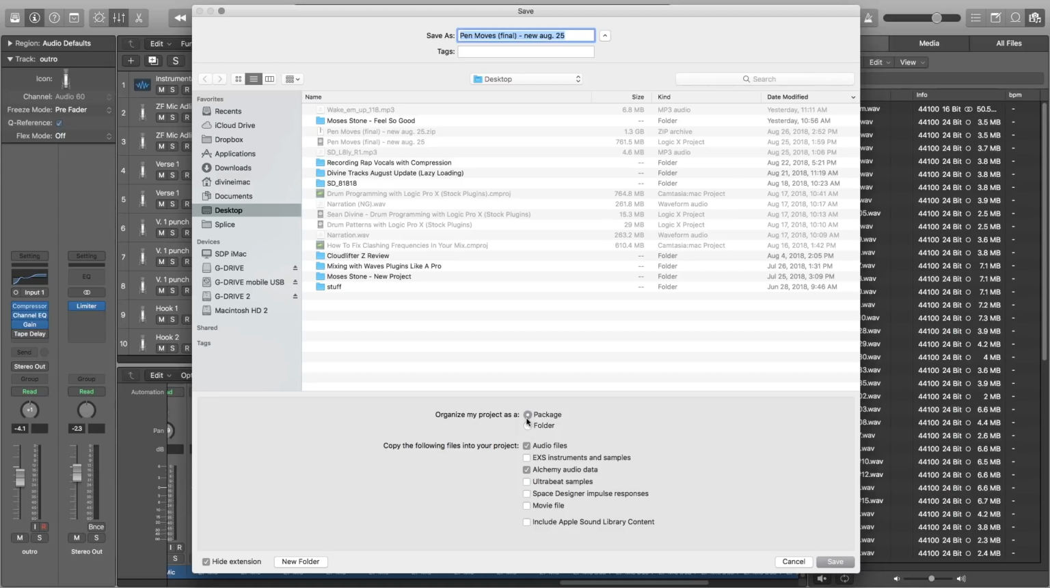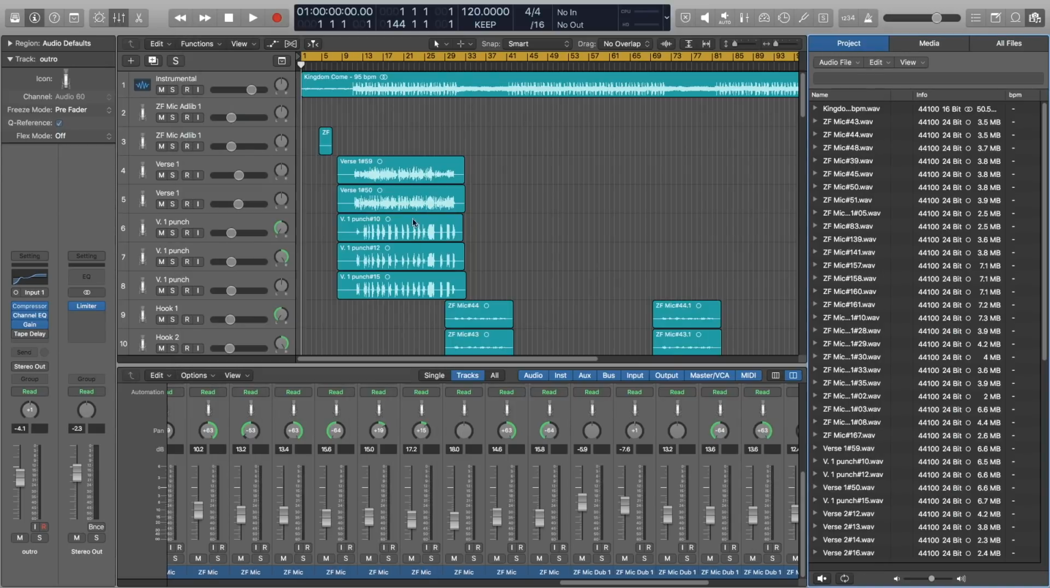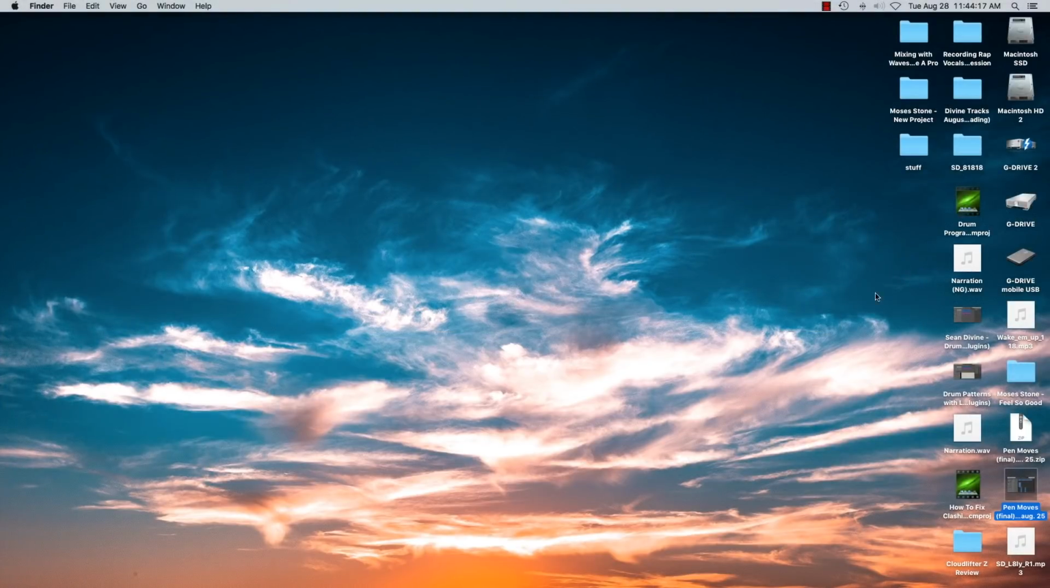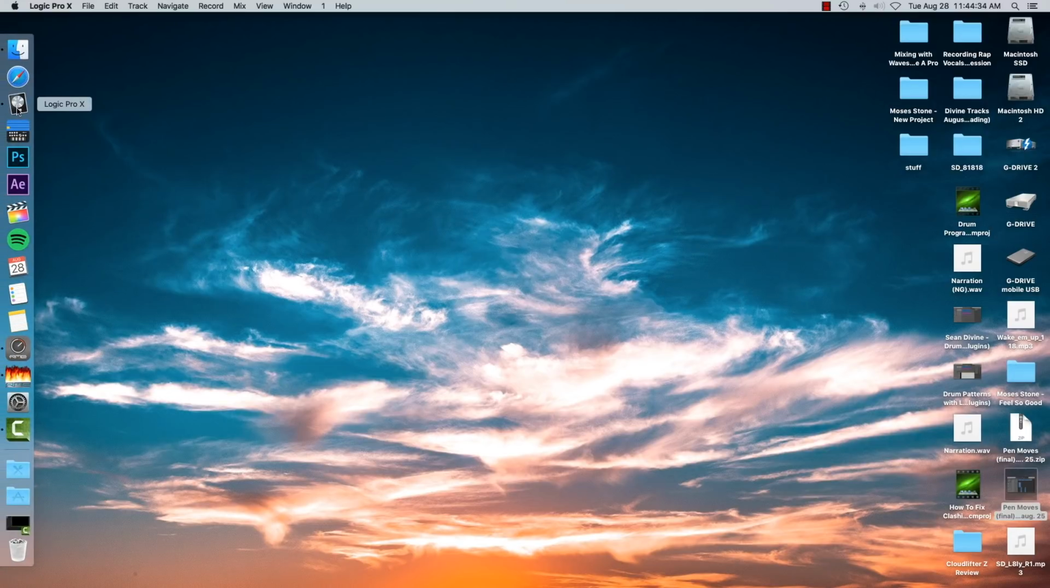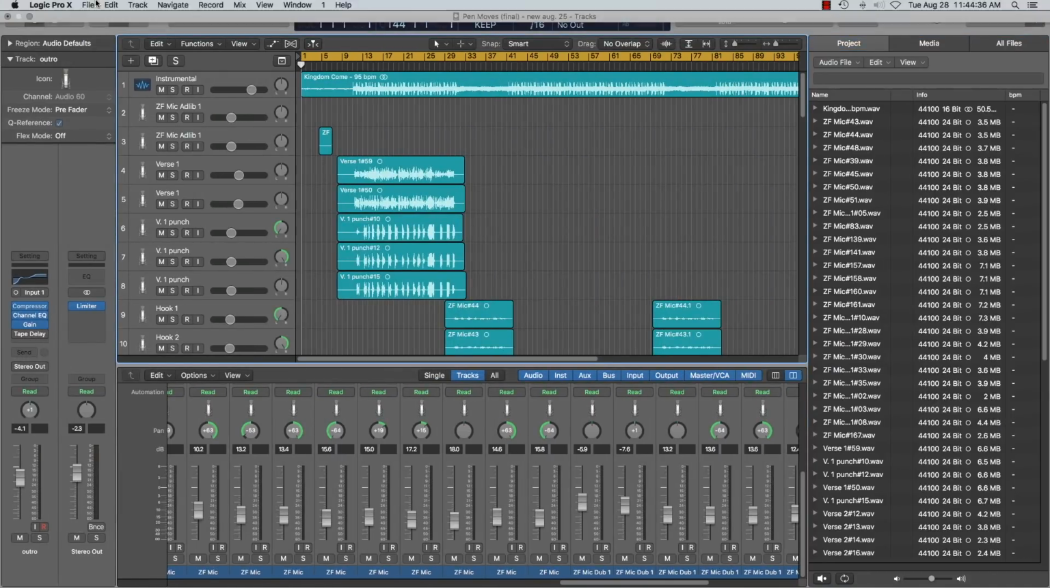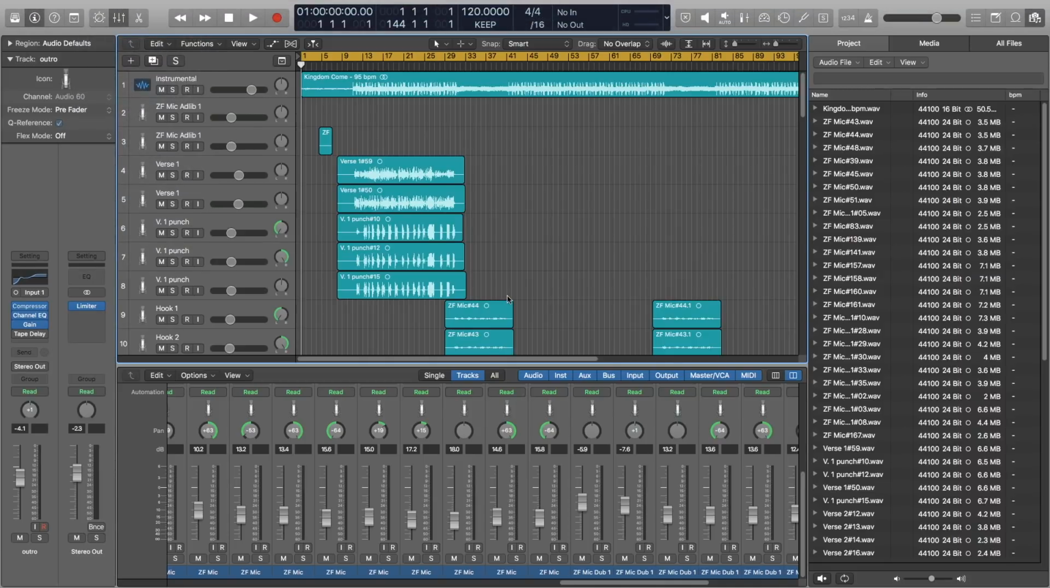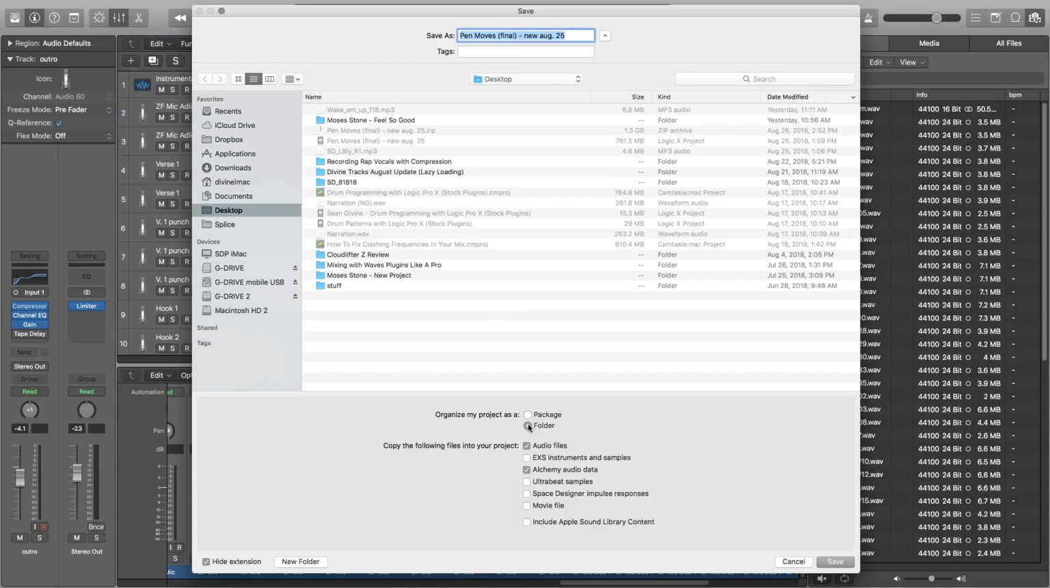For instance, if we do it as a package, I'll show you. Let's just go back to the desktop real quick. And this was sent to me as a package. So if I look at that, it's just the Logic Pro X project file. So I double click on that and it opens it up in Logic. However, I can't access just the track files if I wanted to, for instance, the audio files. So I'll show you the difference here. Let's go back and we're going to go to save as, and we're going to save it as a folder.